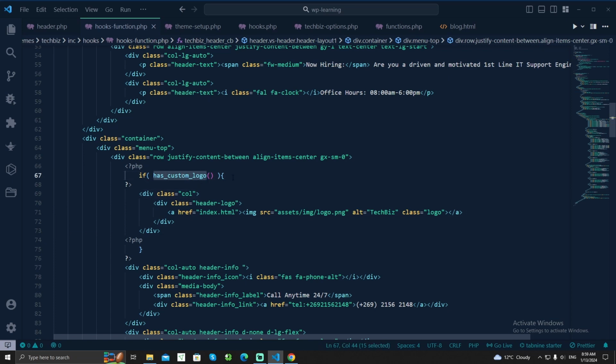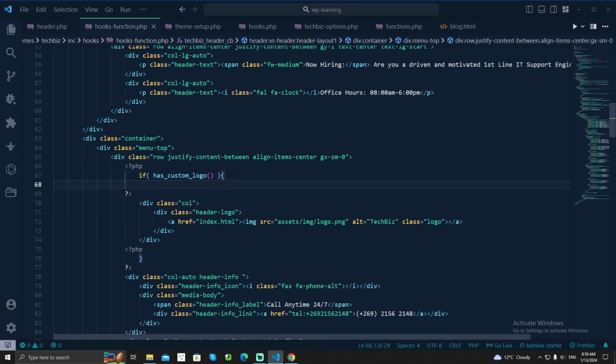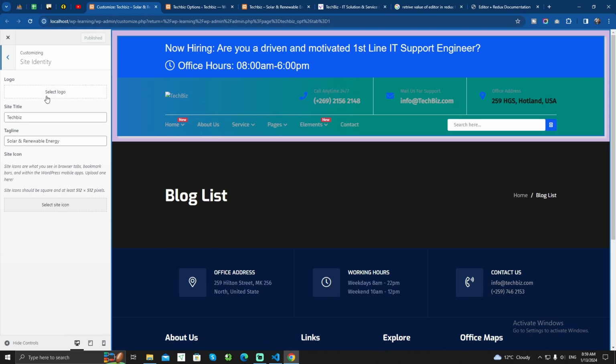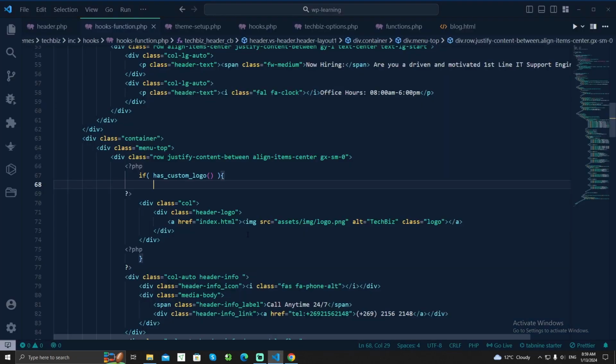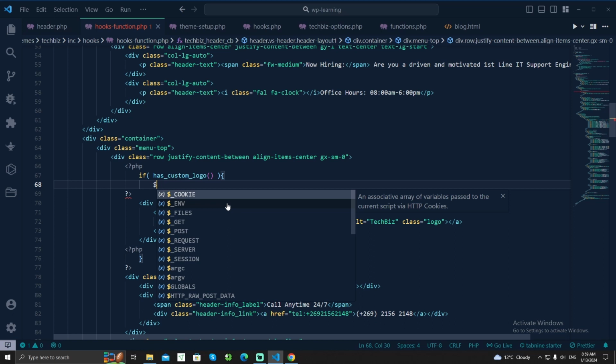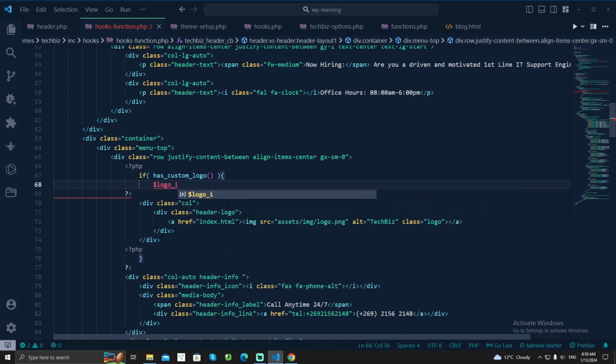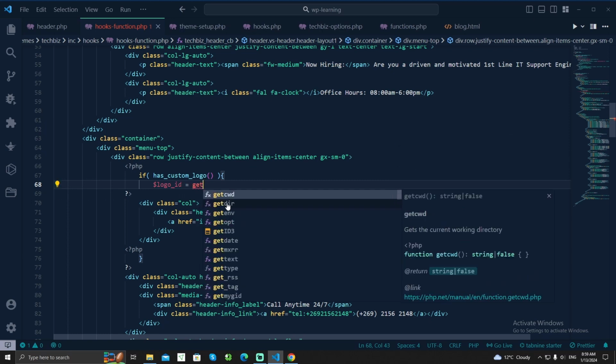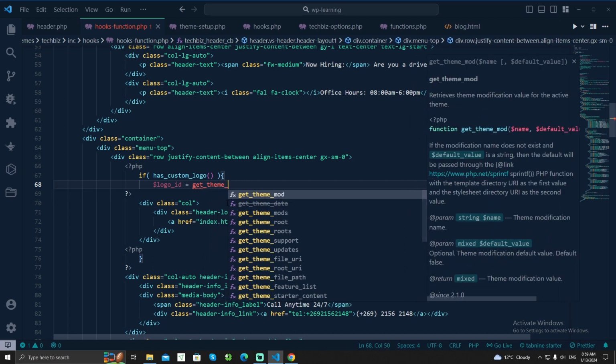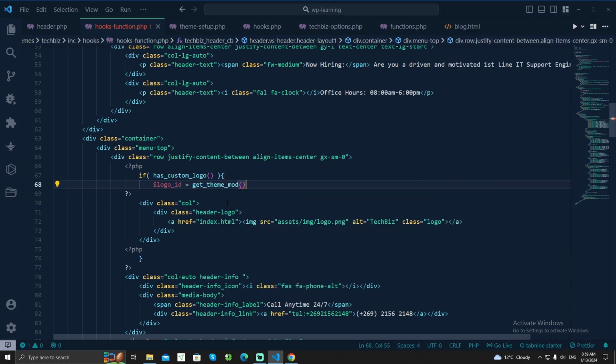Now, if we have the custom logo, then we need to generate the URL for this logo that we will upload here. For that, we will have a logo ID. It's obviously a variable, and inside the variable, for retrieving that logo value, we need to give get_theme_mod, and inside that the value will be custom-logo. Okay. Now we can have a look at what is inside it.